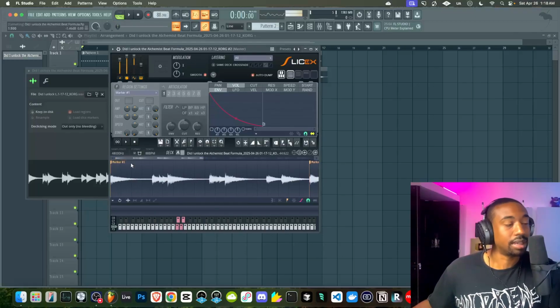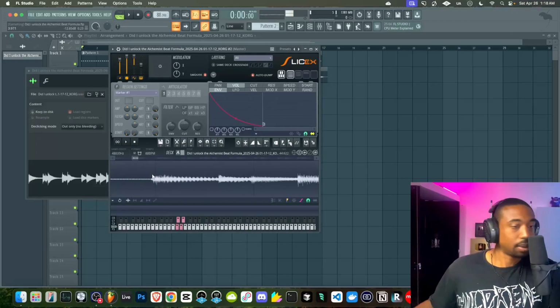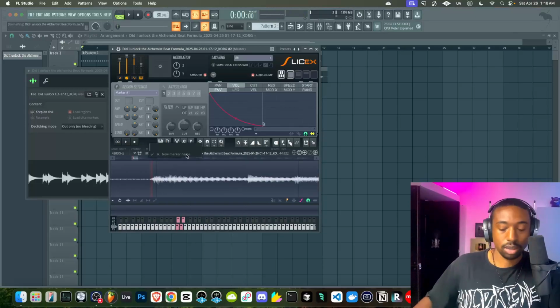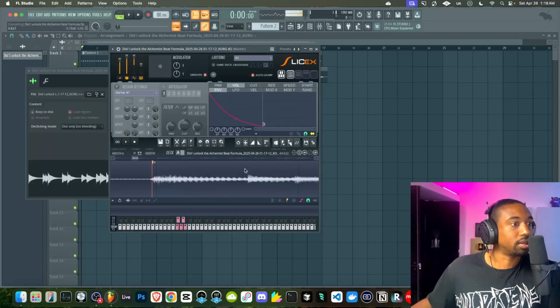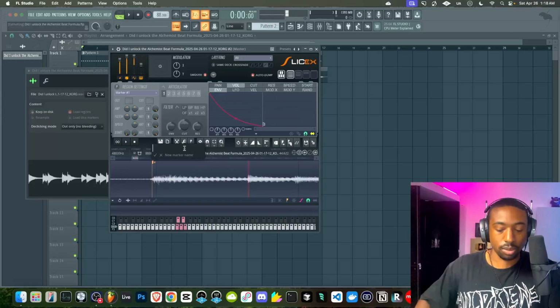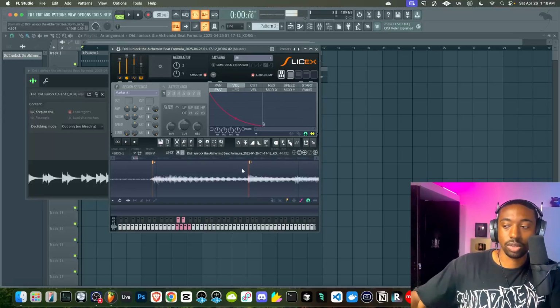Now, the reason we're using Slicex is because it has a lot of features. So let's take the time here and add markers. I'm going to pause the video, but basically click on a point, hit region, add marker, and call it whatever. These will become notes on our keyboard that we can use to trigger that specific part of the audio. So I'm going to pause the video to do this.